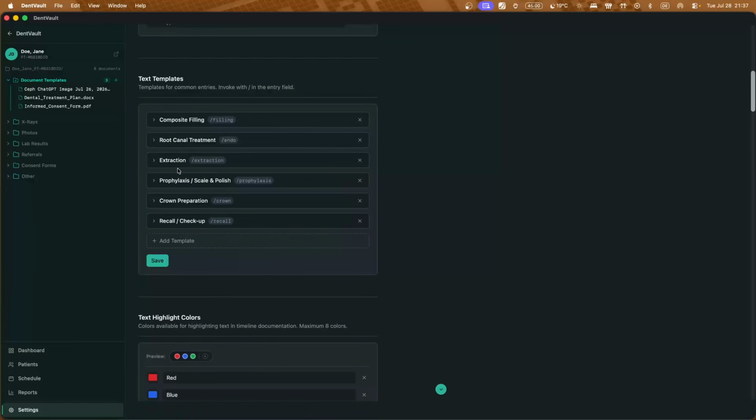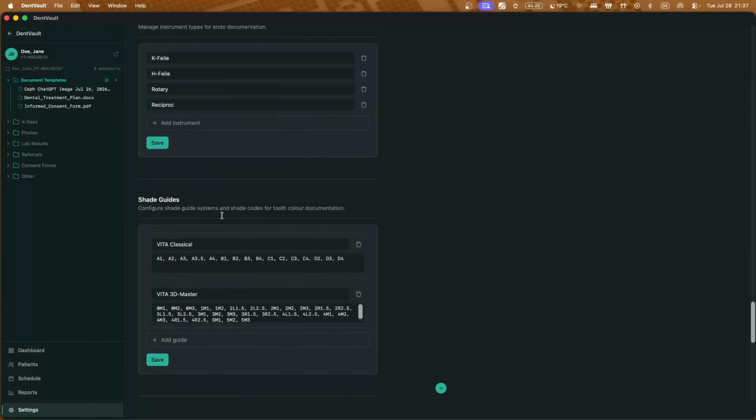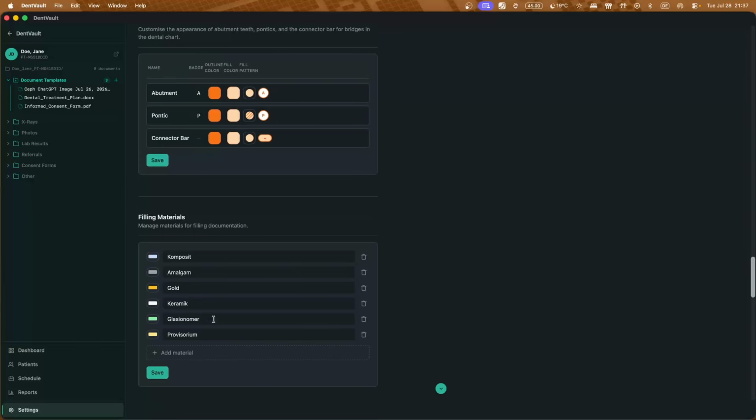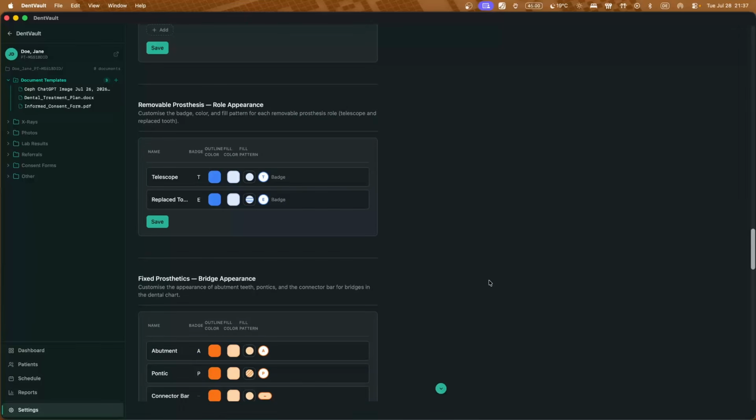And here under text templates, you just go down to the relevant place where you have the... you see some of the words are still in German, the filling materials, etc.